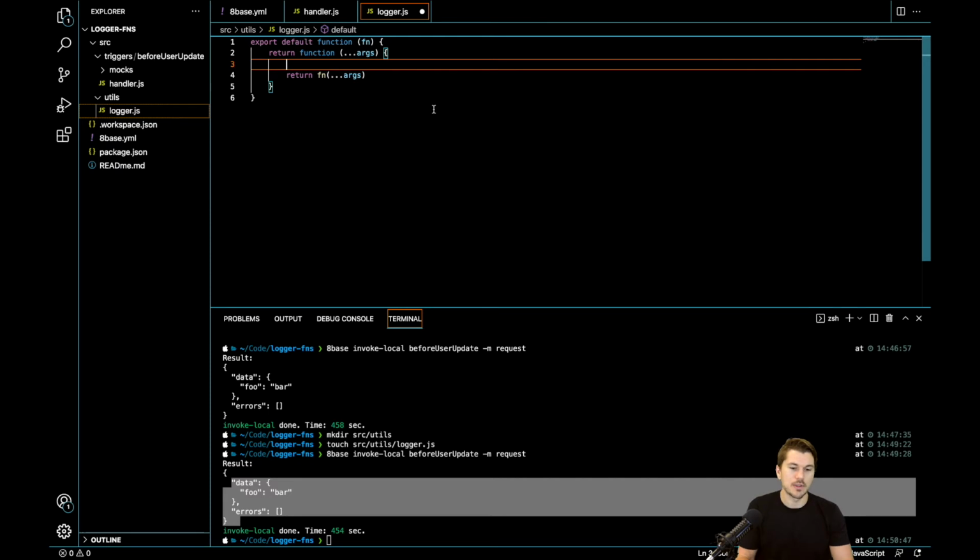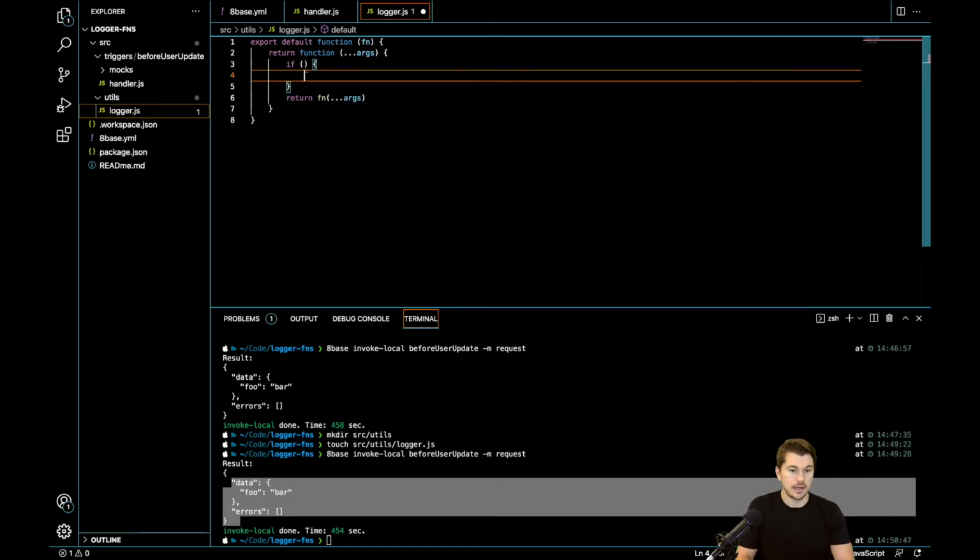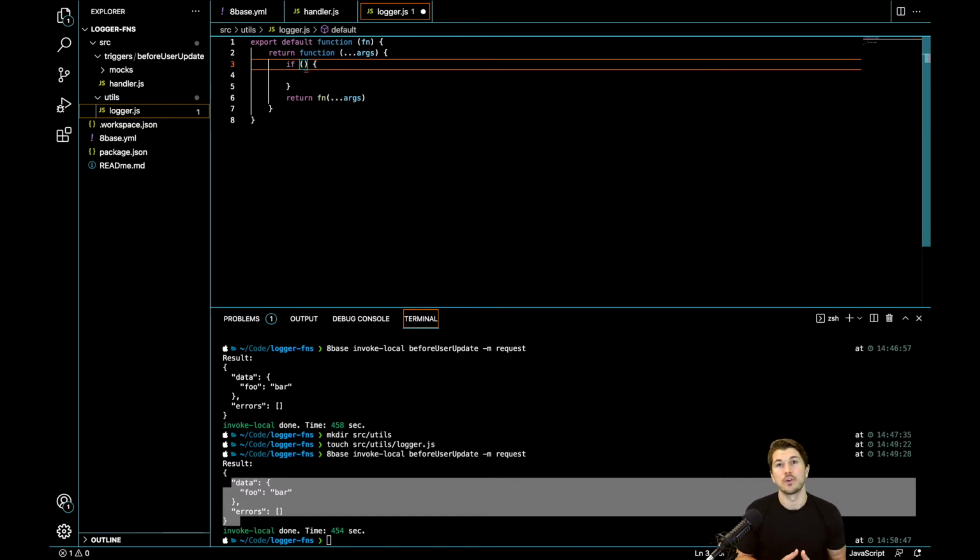The first thing we want to do is make sure that we can dynamically turn on or off this function facility, or this logger facility. So I'm going to say if something, and then we will have our logger logic or script inside there. A good way to approach this in the console is to use environment variables. In the 8-base console, you can go into your environment variables and set them, turn them on and off, do whatever you need to do.